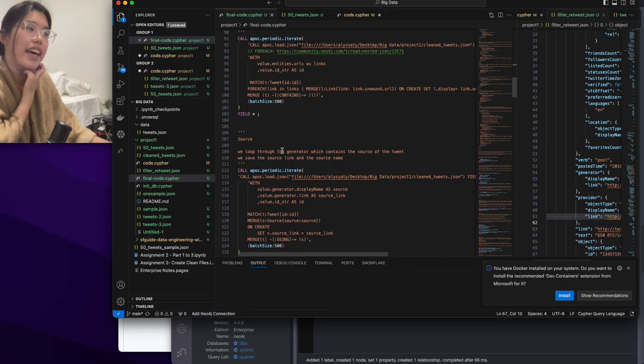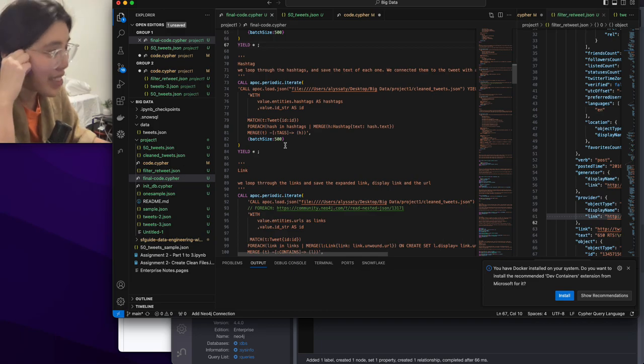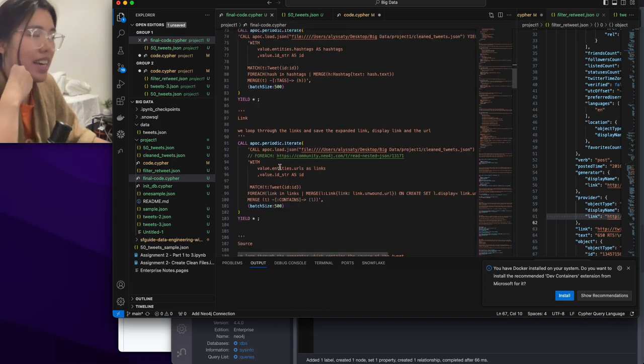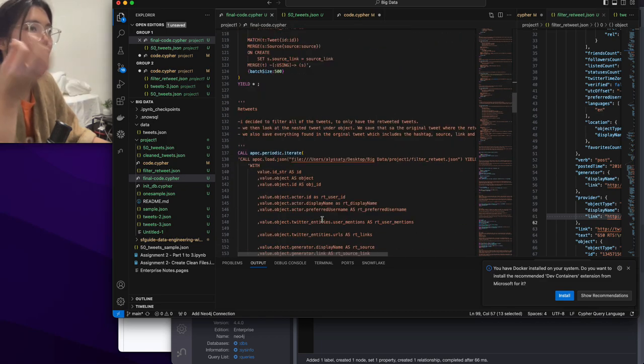Hashtag, link, and source information is all in Twitter entities, which I shortened to entities, and it's basically a list. So we also have to do a for loop for each of those to create the nodes, which is what I did. And at the end, we have all those nodes.